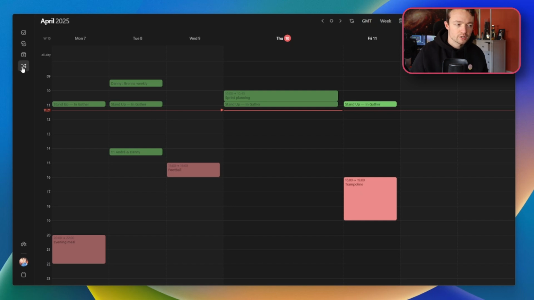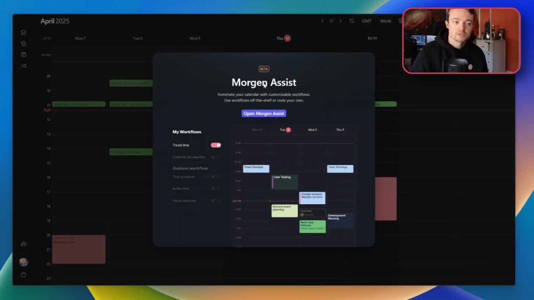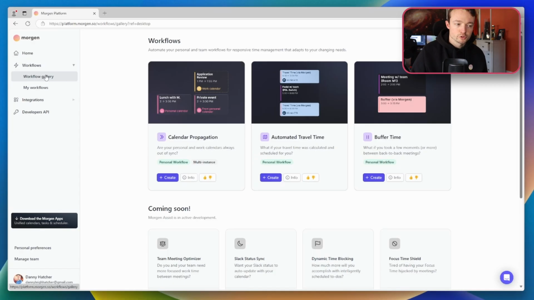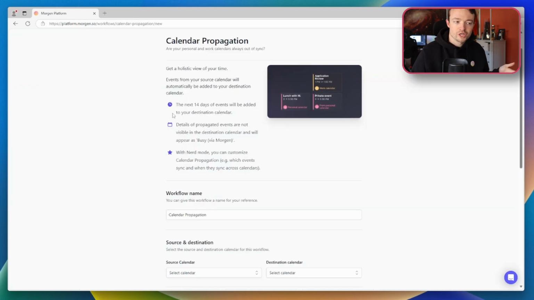If I go over and click on the crossed arrows, it will then suggest going to Morgen Assist. So I can open up Morgen Assist, and from the workflows gallery, I can create a calendar propagation workflow. From here, you can see Morgen will check the next 14 days, and if there is an event in a source calendar, it will then create another event in the destination calendar.